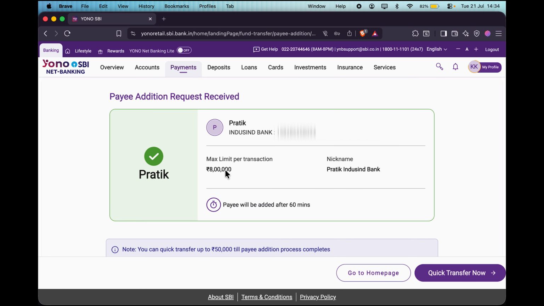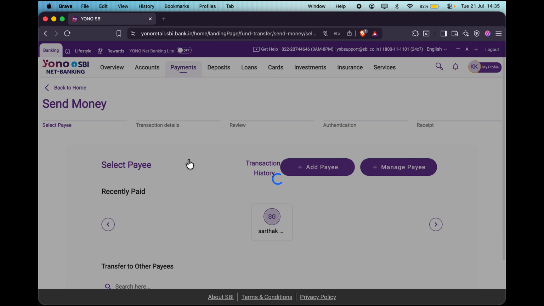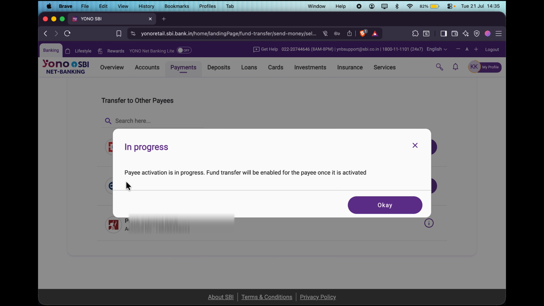Now if you want to check the beneficiary, again you can go to payments, and go to the manage payee option over here. If you go down, you can see this is the account which we have added just now. If I tap on the i button, you can see payee activation is in progress. Fund transfer will be enabled for the payee once it is activated, which is after 60 minutes.